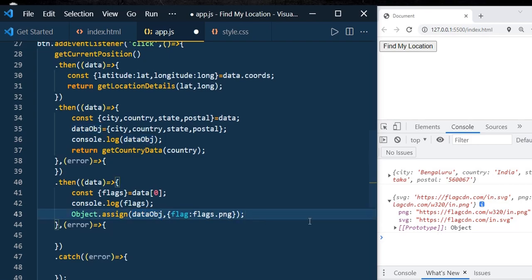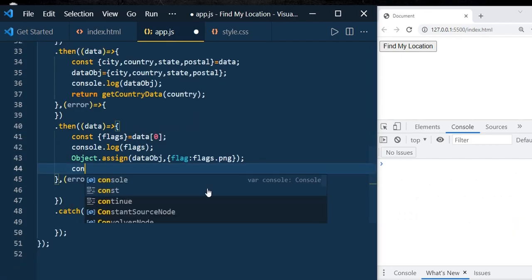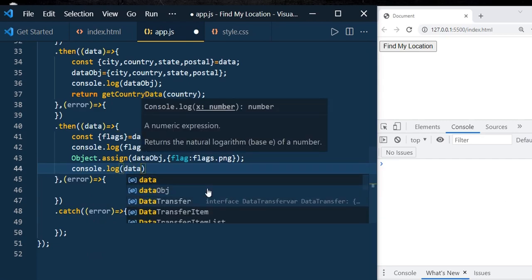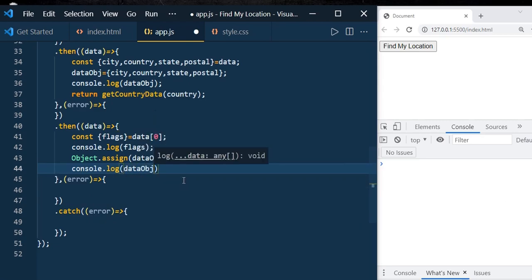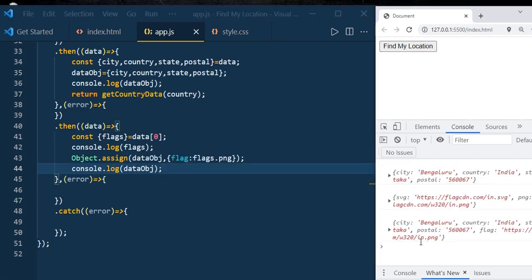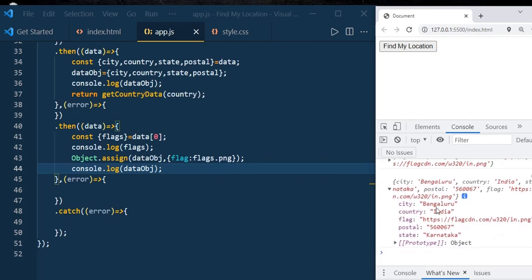So to know more about Object.assign, please refer to my suggested video. Just console.log data object, and we are going to get all the data that we require to render. Click on find my location. Now we got the data that we required. So we can see that we have the city, country, flag, postal code, and state. So these are the data we required, and we got that final data.